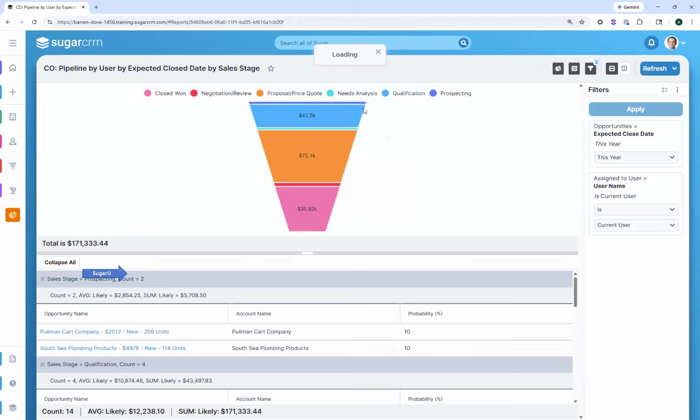So here's his chart at the top. I'm going to mark it as his favorite. The groupings are here. So this sales stage is prospect. There are two of them. The average amount is this amount, and the total of all of his in this particular sales stage is $5,708.50.